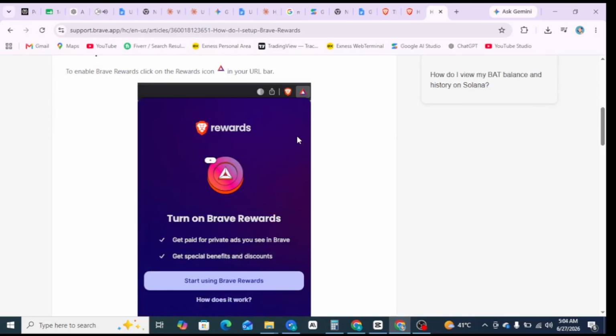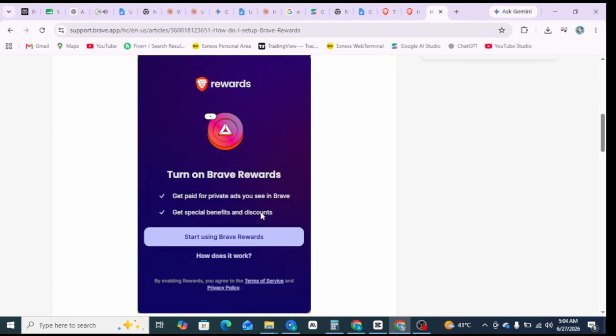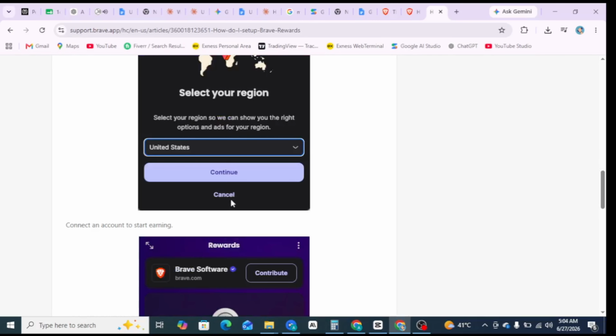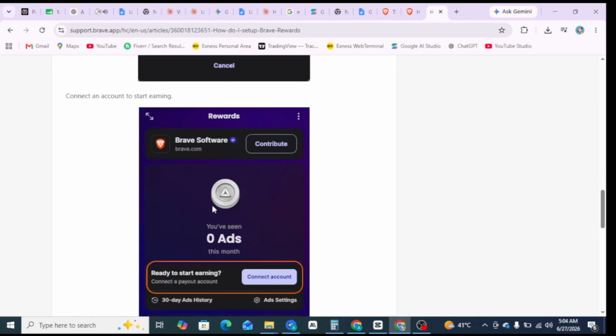Step 3. Enable Brave Rewards. Look at the top right corner of your browser where the address bar is. You will see a triangle-shaped bat icon. Click on it. A menu appears saying Enable Rewards or something similar. Click Enable Rewards. Step 4. Select your region. Brave asks you to select your country or region. This determines which ads you see and how much you can earn. Select your location accurately and click Next.